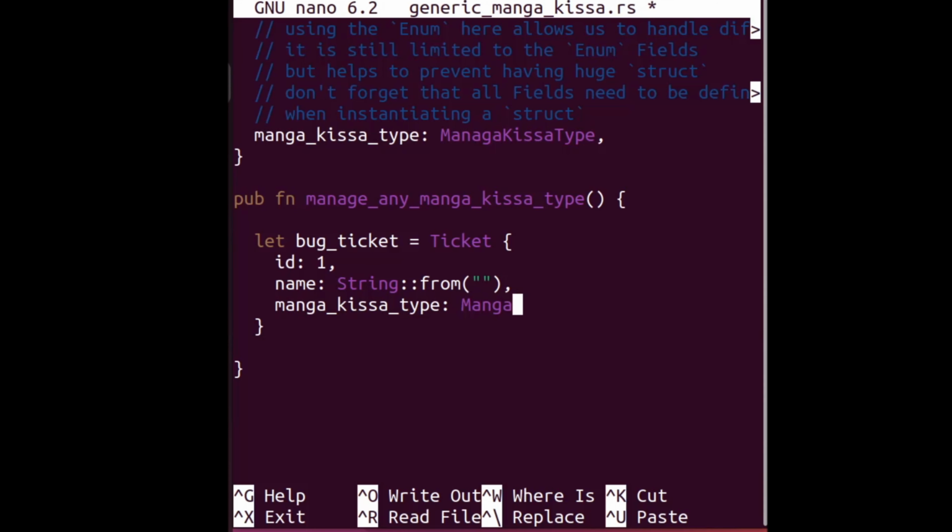So here we need to instantiate the enum. And here we're just going to use one field of the enum. Mangakisa issue, as it is a bug. So we're just going to use the issue. This is the type that we're using. String from. And here same will be defining the string in. Let's put those. Okay, this is done.